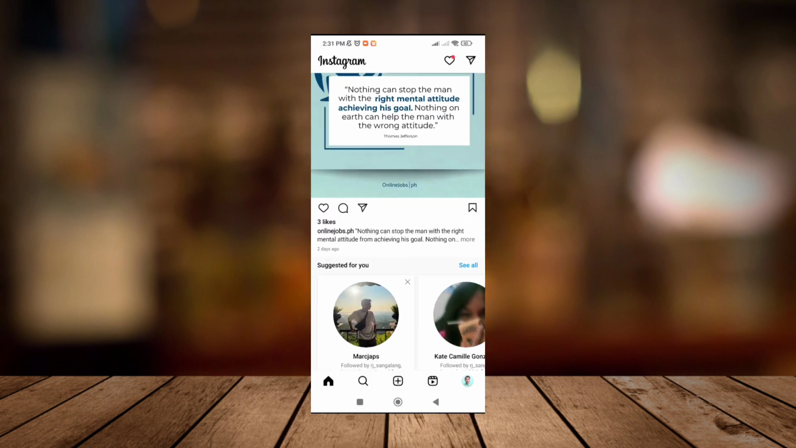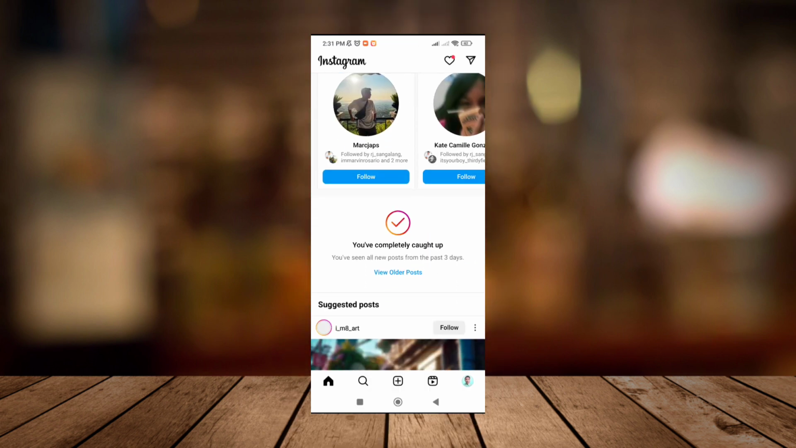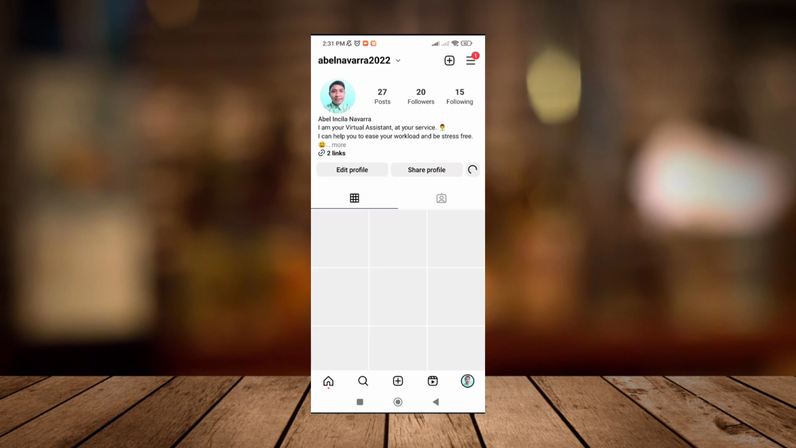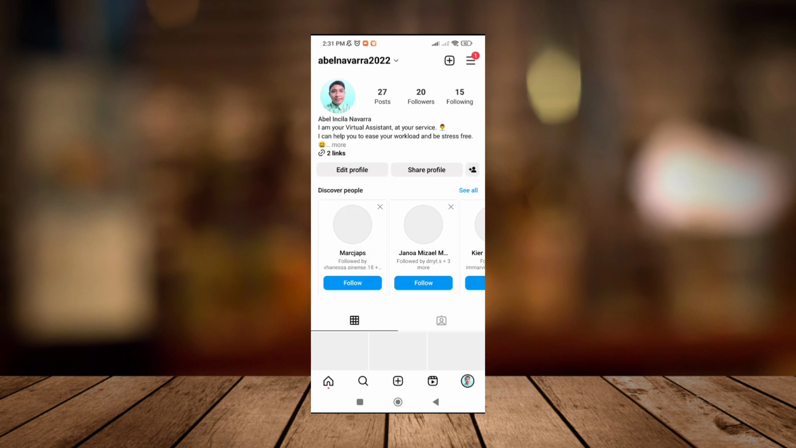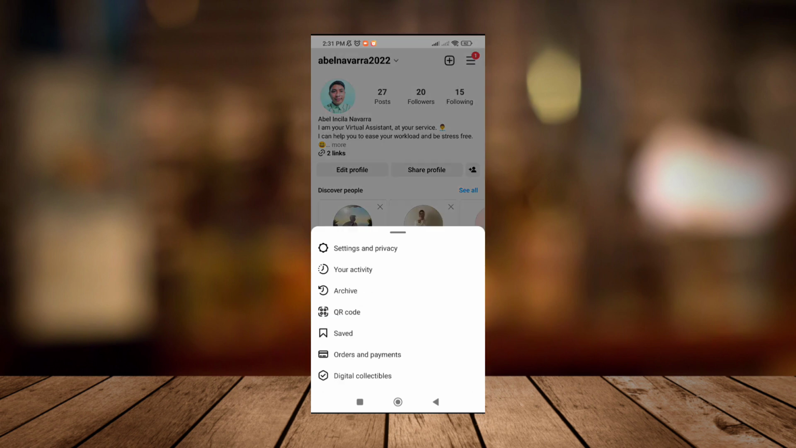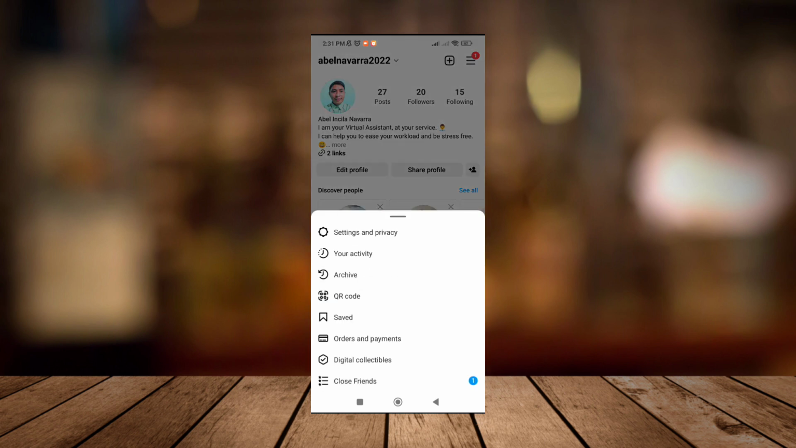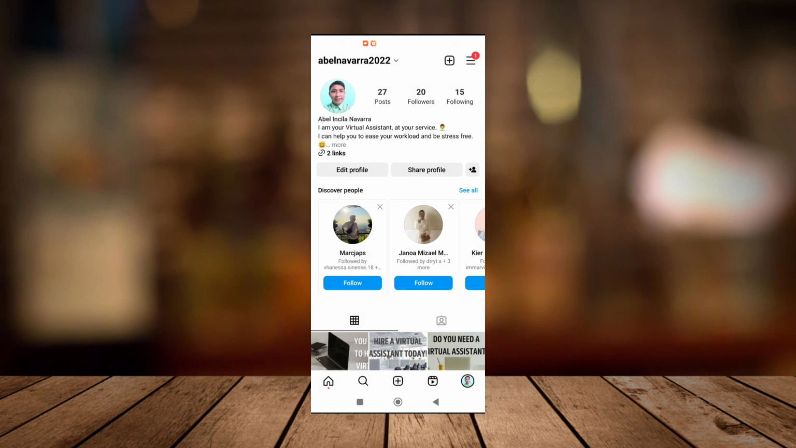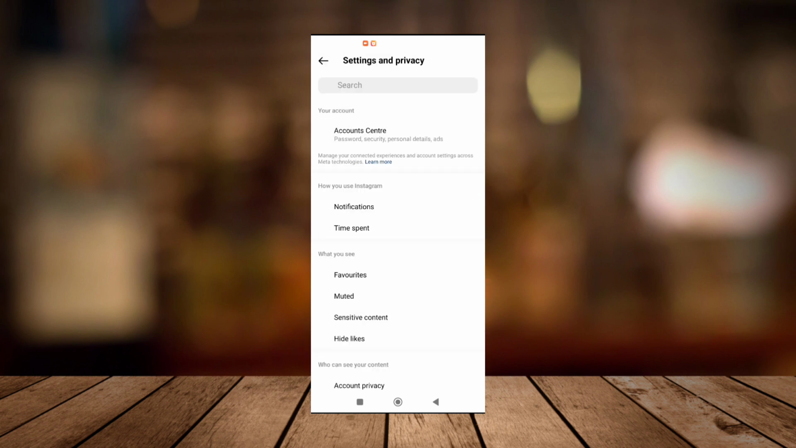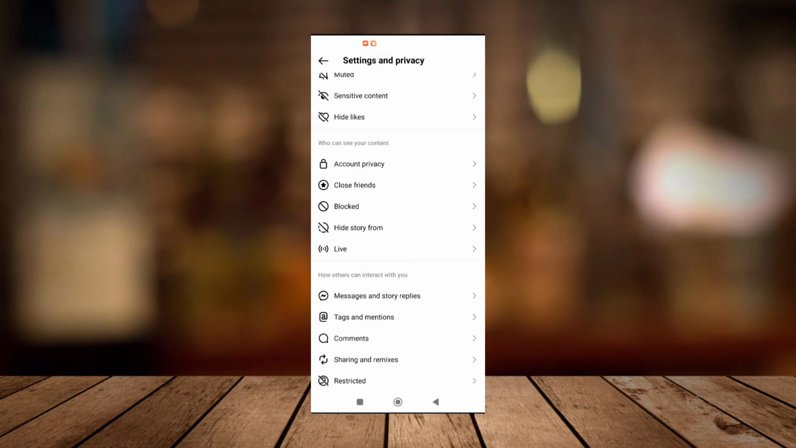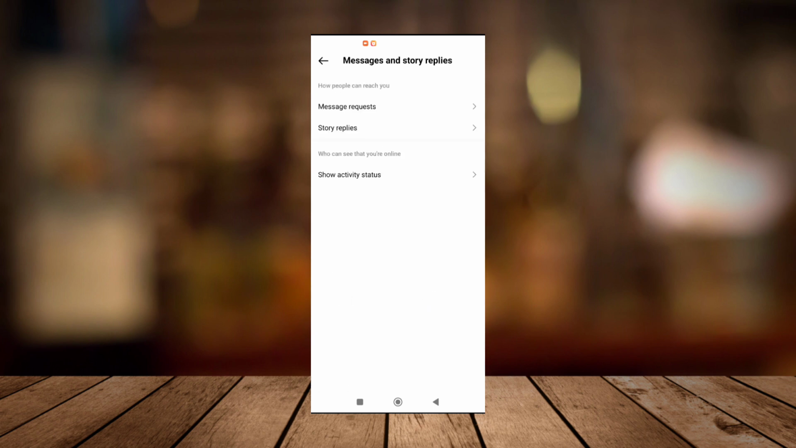Now, the third method that you're going to do is go back to your Instagram homepage. Tap on the profile icon at the bottom right corner. Then tap on the three lines at the top right corner and tap on settings and privacy. Now here, try to scroll down and tap on messages and story replies.